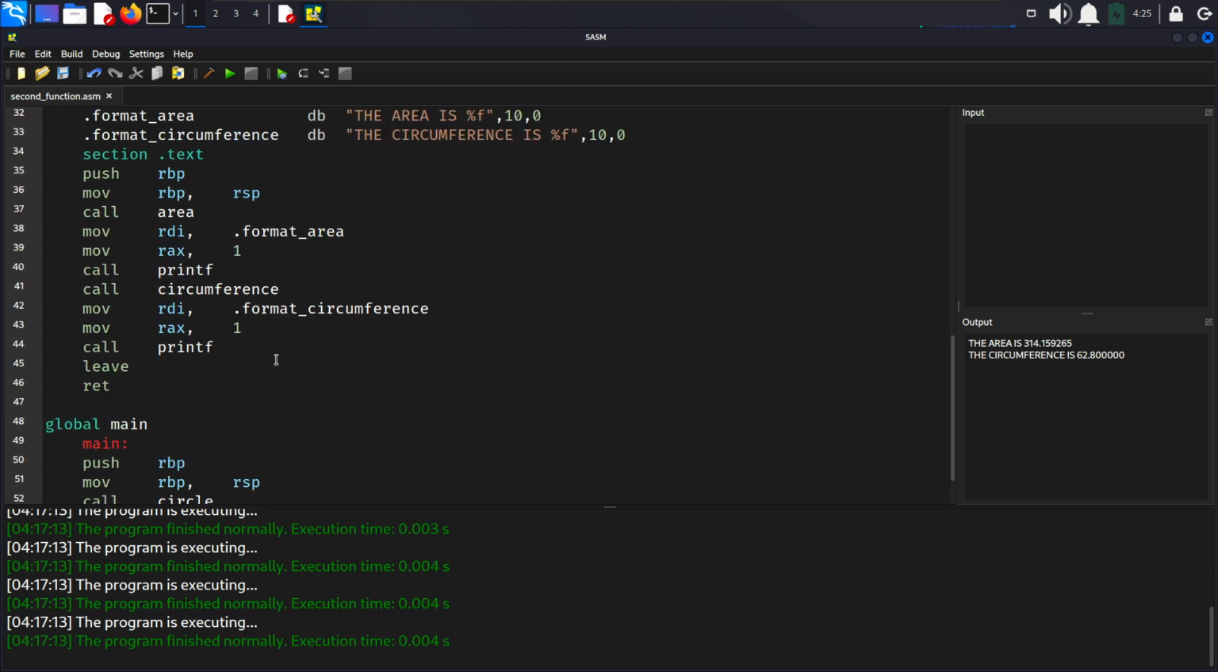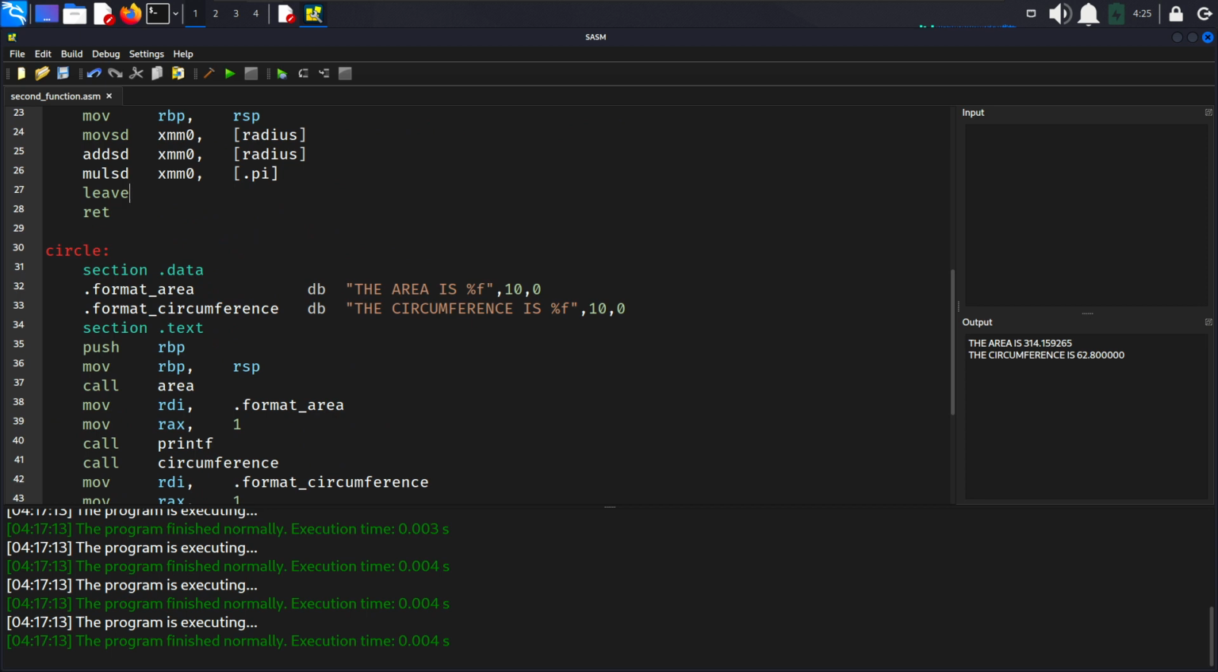And after that, we have circle and global main. This line defines the start of the circle function, which calls both the area and circumference functions and prints their results. And section .data here: the area is %f, the circumference is %f. This section defines format strings to be used for printing the calculated area and circumference values. So %f is a format specifier for floating point values, and 10 and 0 represent the newline character and null terminator. So 10 is the newline character and 0 is the null terminator here.